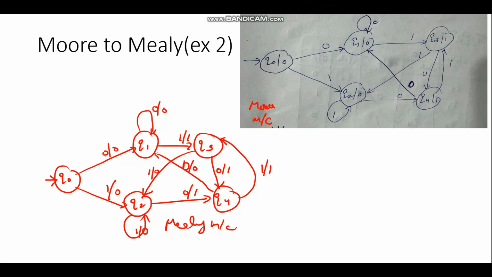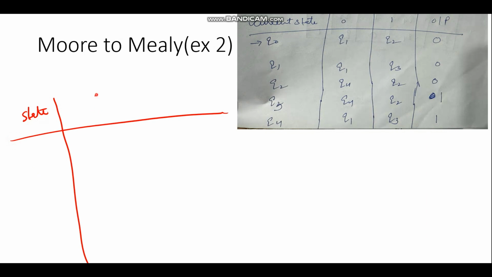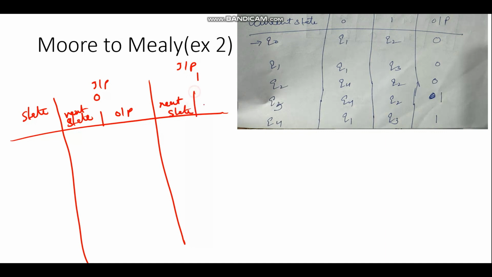Now let's see, if the transition table is given, how can we do the conversion? So this is the transition table for the Mealy machine. We will draw a transition table for the Mealy machine. So here we will write all the states, and for input 0 and input 1 we will check for transitions. We will write here the next state, and for the next state what will be the output. Similarly for input 1, here it was input 0, here it was input 1, what will be the next state and what will be the output.